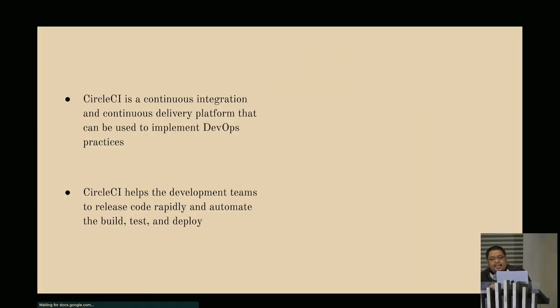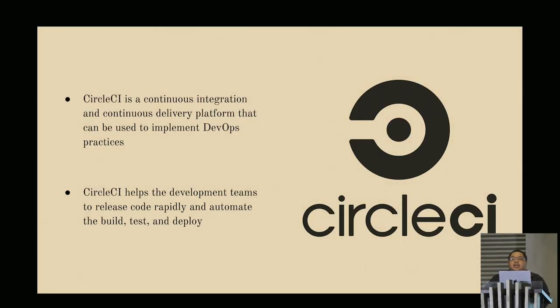So what is CircleCI? CircleCI is a continuous integration and continuous delivery platform that can be used to implement DevOps principles. Okay? So I think sa mga devs dyan, most of you are already familiar with DevOps, and maybe you're using it in your work. Sa akin, yun rin ang ginagamit ko for my work, and I do automate it. I don't want to do manual work, kasi nakakapagod mag-manual work.